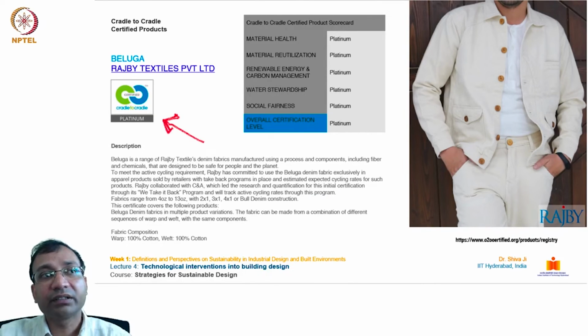Further, there are these Cradle to Cradle certified products, which are being made in different parts of the world. This is one example of this company. You can see the brand name is Beluga. The company's name is Rasby Textiles Private Limited. They have received the Cradle to Cradle certification of platinum.